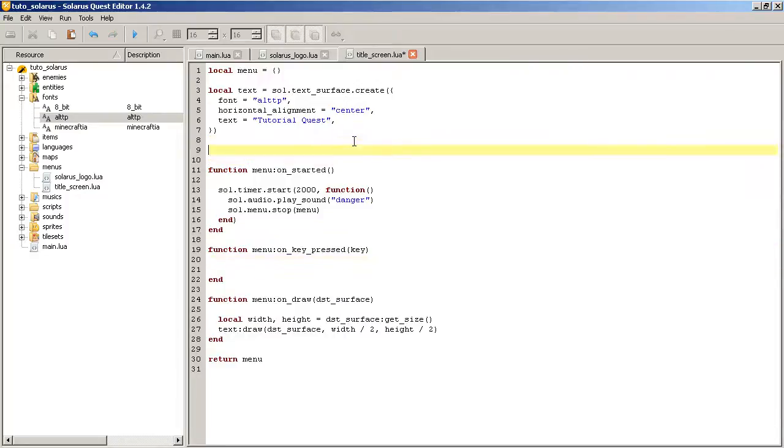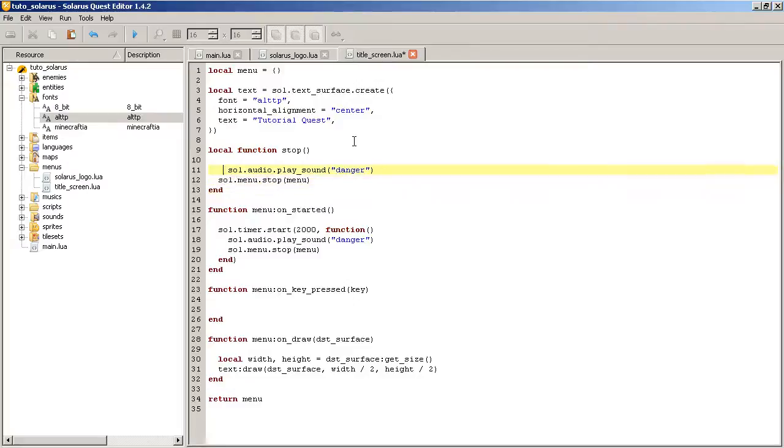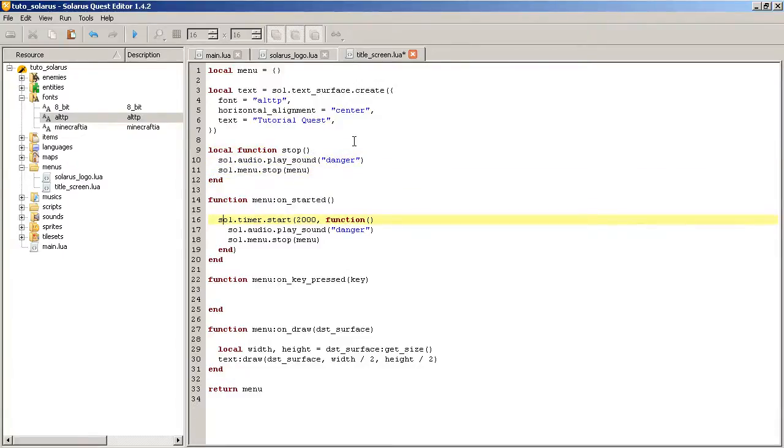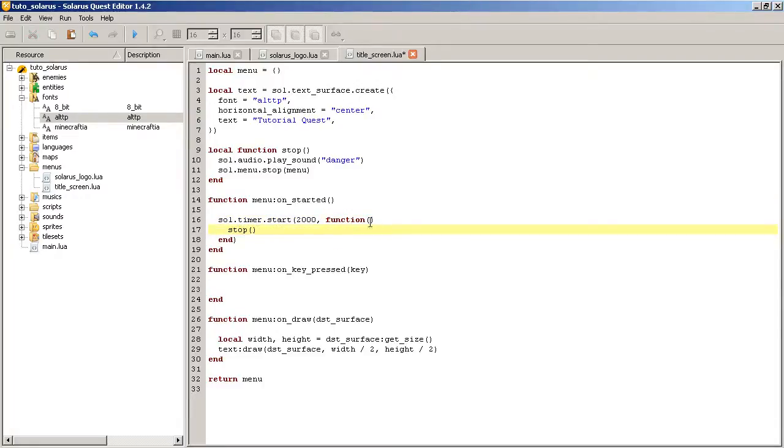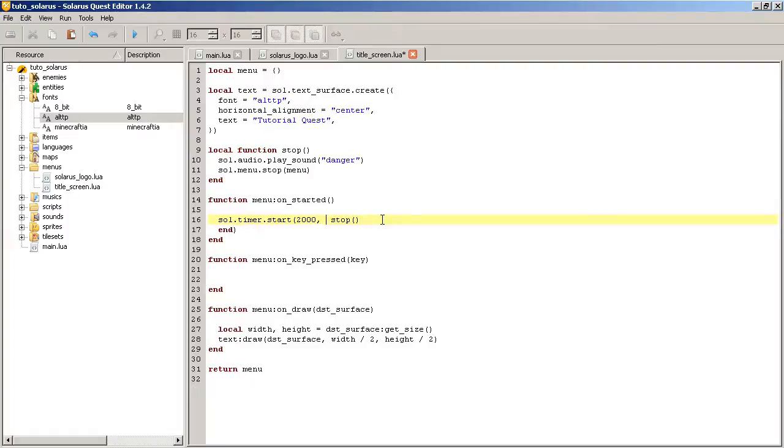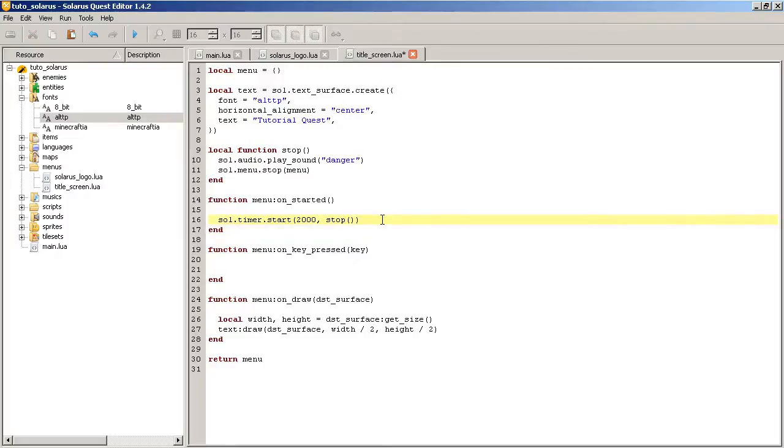but I don't want to duplicate code, so local function stop this. And here the timer, you can do that. So you create a function that just calls stop. Instead of this, you can just pass the stop variable like this, without the parentheses, of course, because you don't call it. You don't want to call the function at this point. You want to pass it to sol timer start. And here we can recall stop as well.